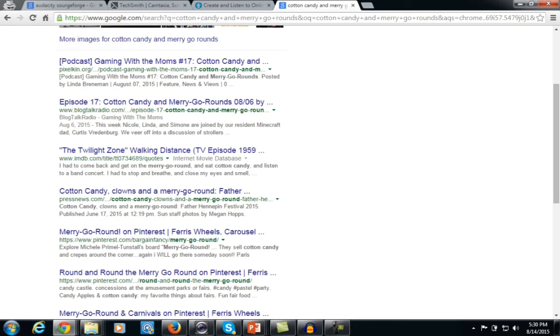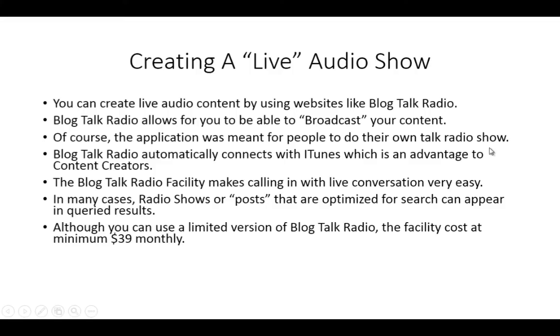for particular content. Now, you can use a limited version of Blog Talk Radio for free, but the most popular instance of using Blog Talk Radio, or the basic use, does cost $39 monthly.